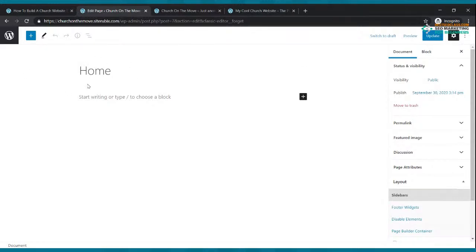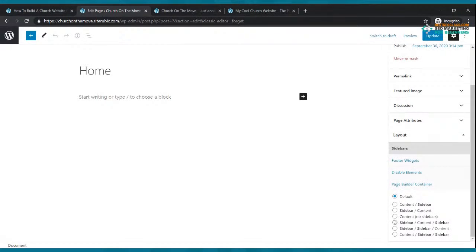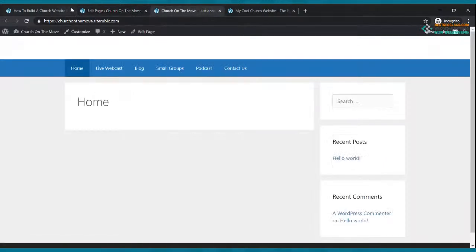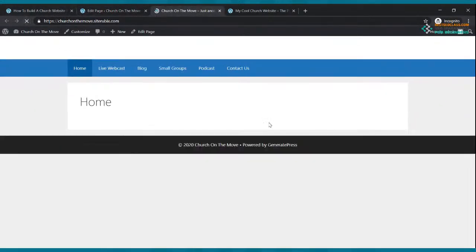So you're on your home page. You want to go over here where it says sidebars and then see where it says content, no sidebars. Click that, click update. Okay, now let's refresh our website, which is actually live. There it is. Got rid of the sidebars.